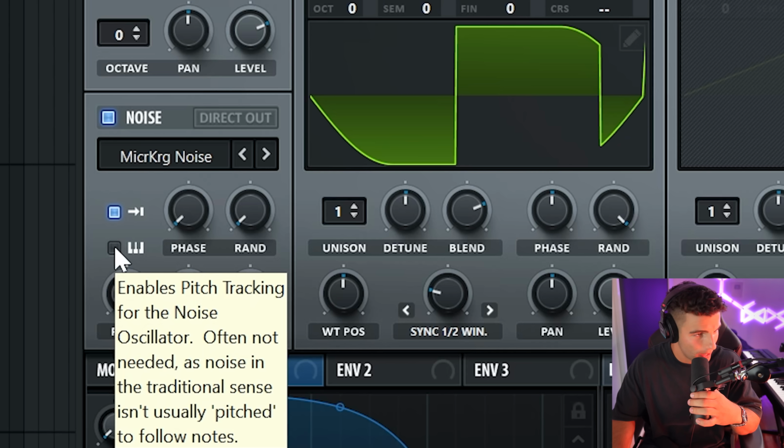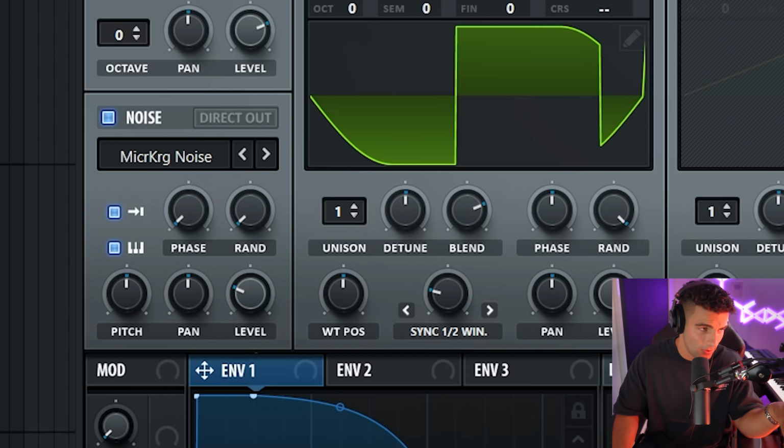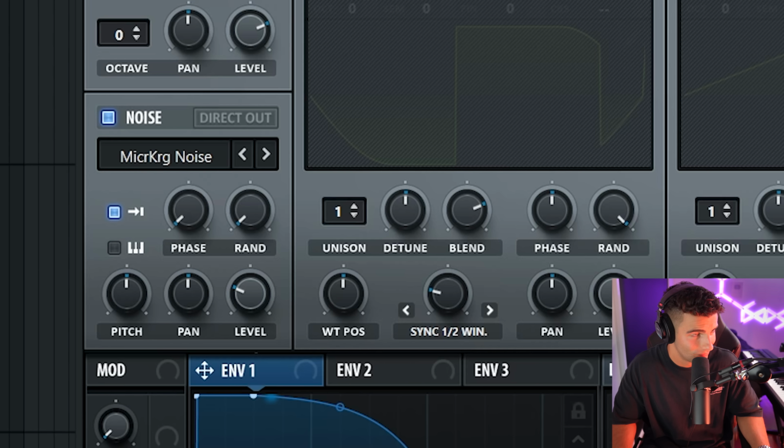Also make sure that pitch tracking is enabled. Otherwise, we're going to experience some phasing issues from having multiple of the same sounds playing simultaneously. I'll show you what I mean. So make sure it's turned on.